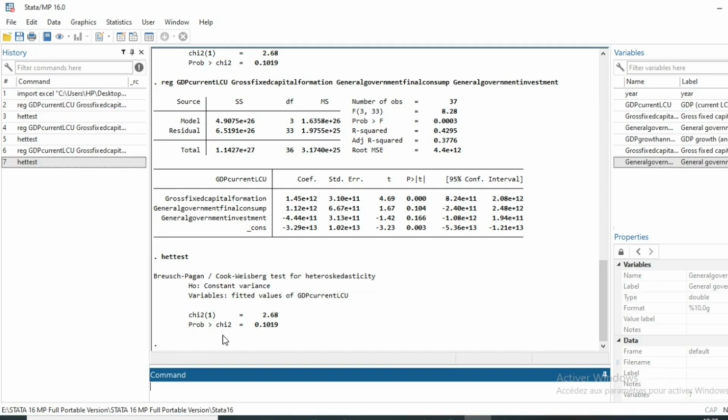So as our p-value is more than 5%, we just accept the null hypothesis, which is that our error terms are homoskedastic, or the variance of our error term is constant. So it's good information, because alongside the homoskedasticity test, which is one of the hypotheses, you should check the normality and non-autocorrelation of your error term before validating your model.